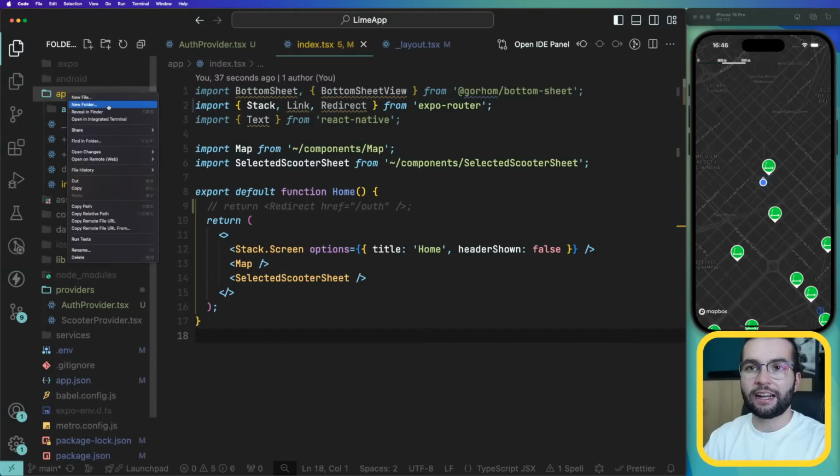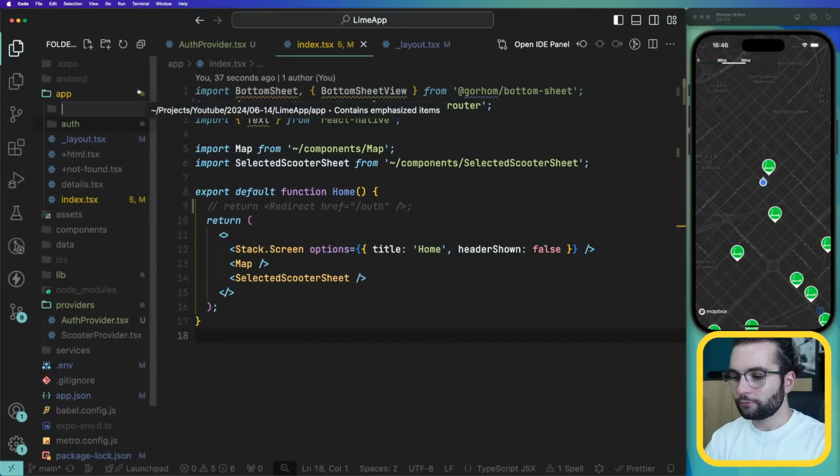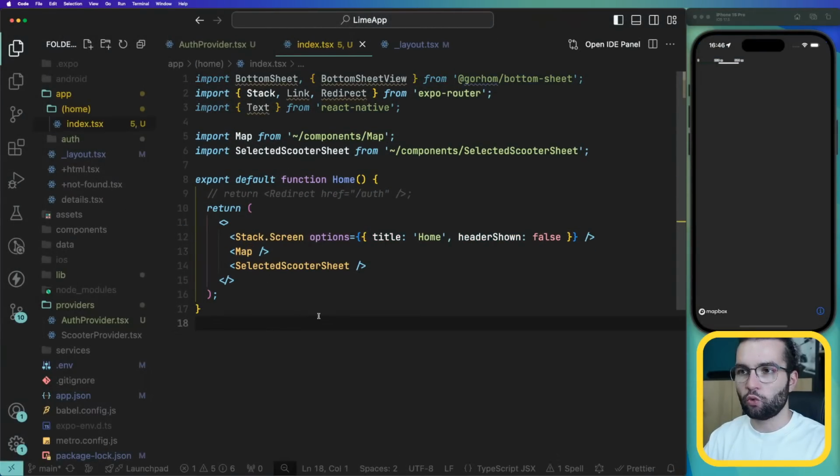And let's now create another folder that we will protect and we will only use for the users who are signed in. We can call it, I don't know, home, and I'm gonna use the brackets in order for us to group the screens in this folder, but not to affect the URL. In this home, I'm going to move our index, because the index is where we have a map and so on.